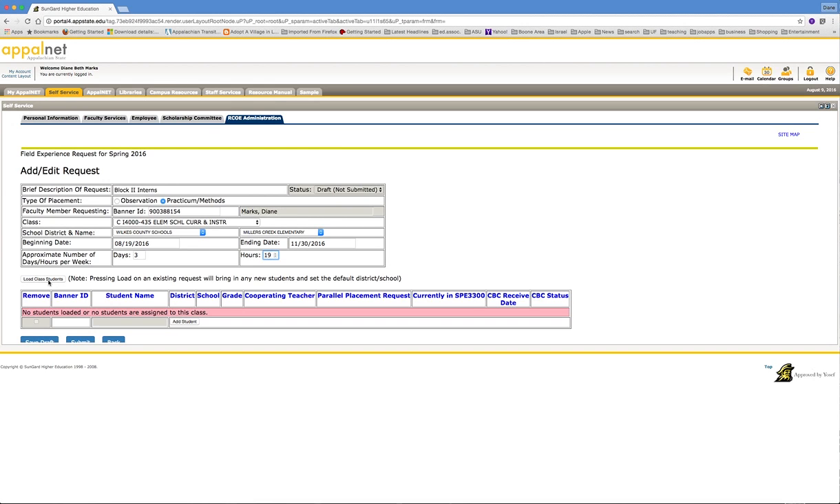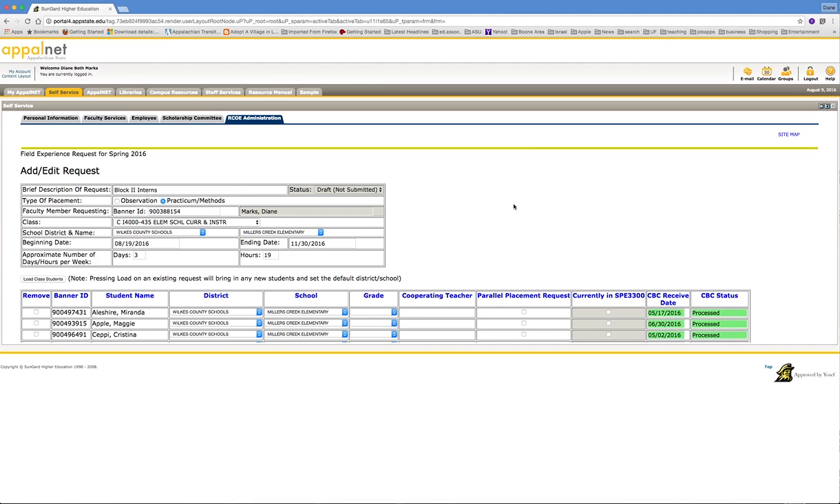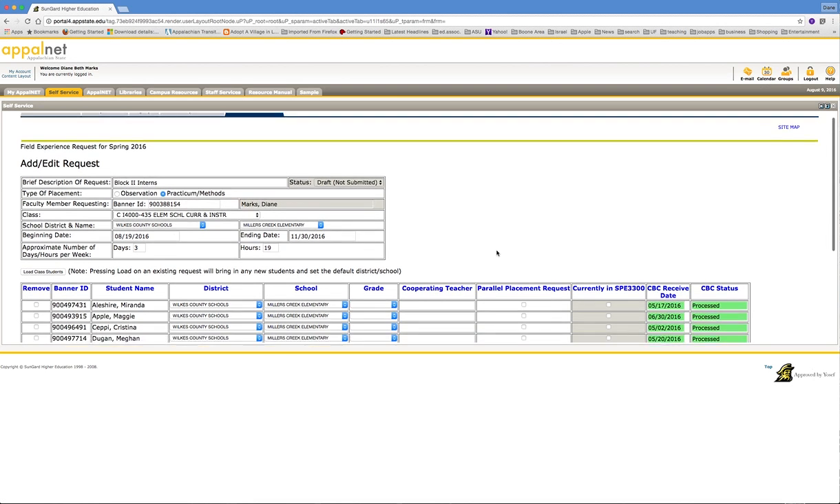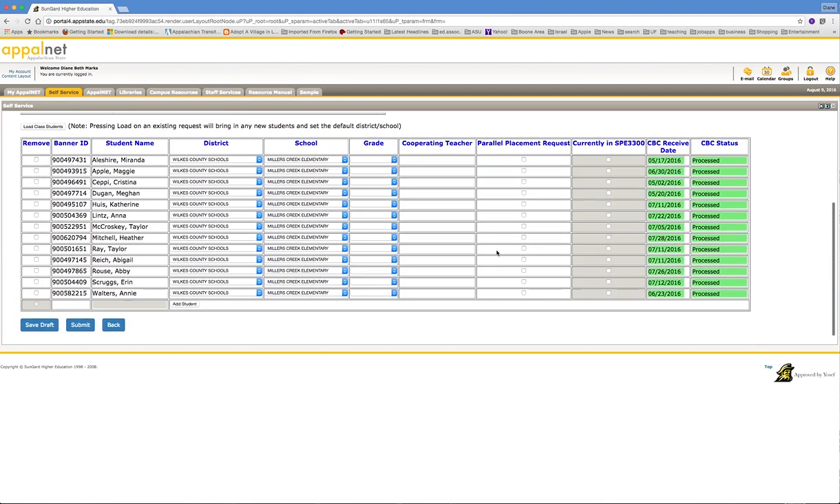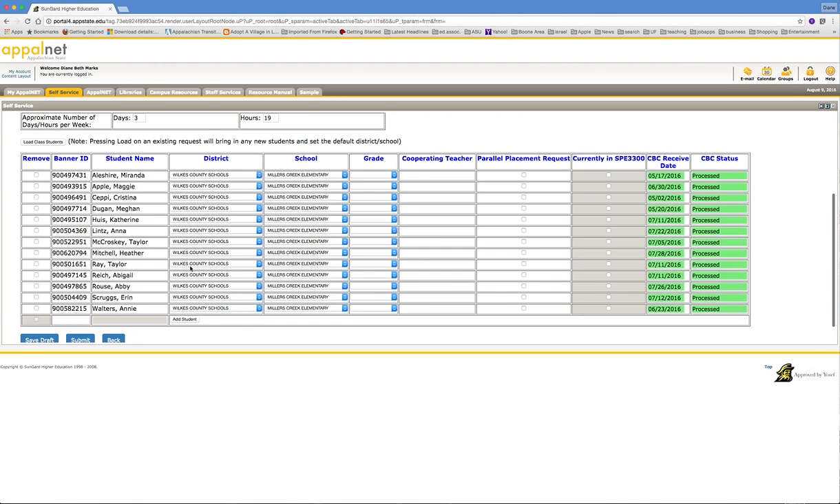So this little button here. Here it says you can see 13 students loaded, and that's how many I had last semester. So when I click OK, here are all my students. You should see a list of your students from this semester.